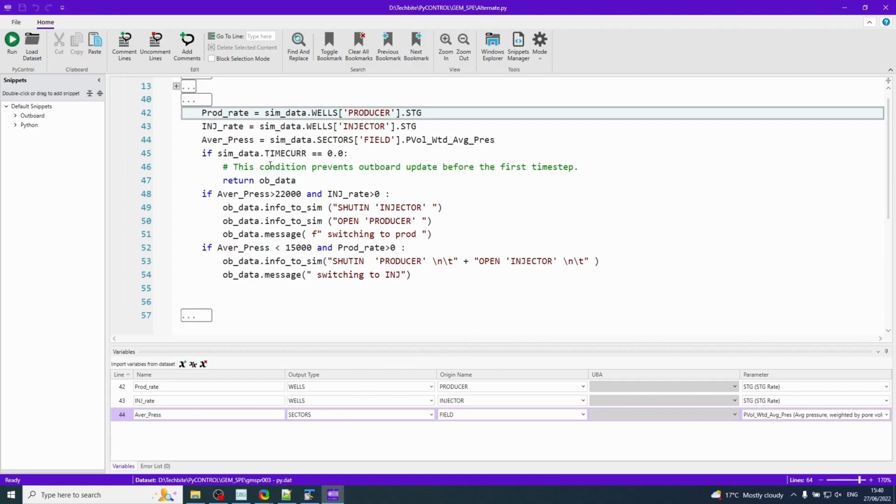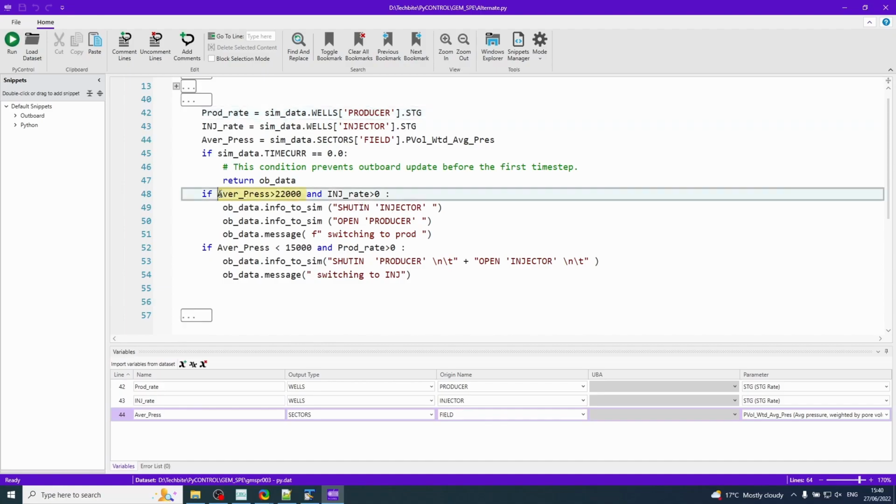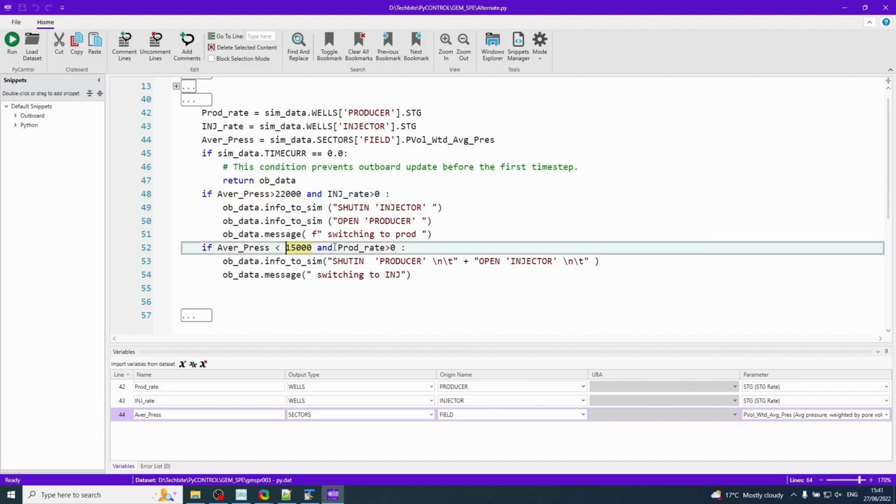And here's the script, pretty much the same script. If the pressure goes above, then switch to production. If the pressure falls below 15,000, then stop production and start injection. So now my script is complete. So I want to just run. So say run.